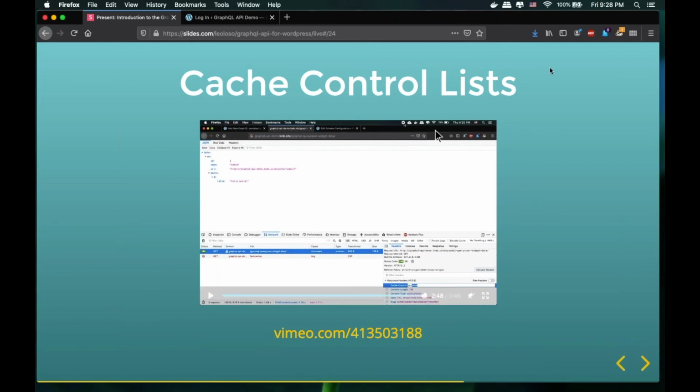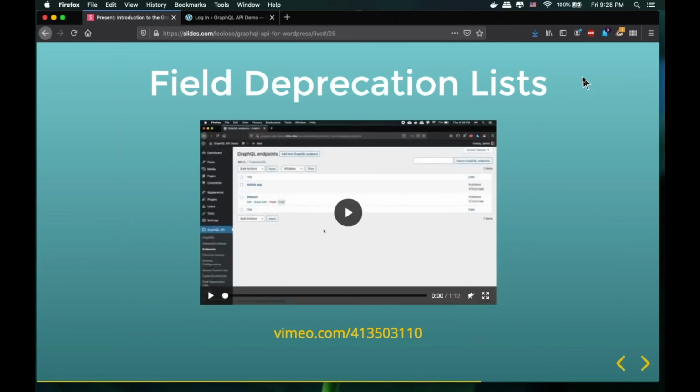Then we have the field deprecation lists. In GraphQL, we have a way to upgrade our schema, which is to create new fields and to say for the old fields, please don't use this field anymore, use this other field instead. This is called deprecation. What we can do in the GraphQL API for WordPress is to manage this deprecation already through the WordPress user interface. Let's play this video, see how this works.